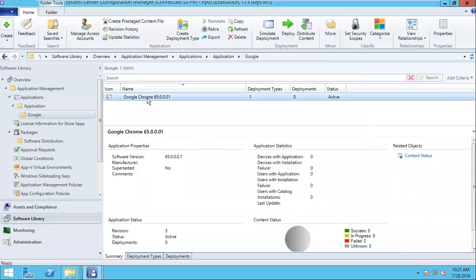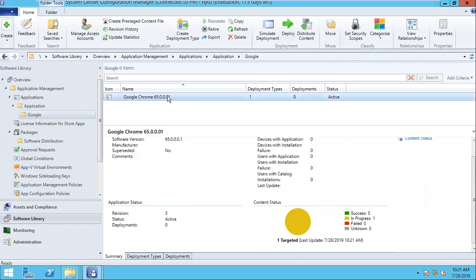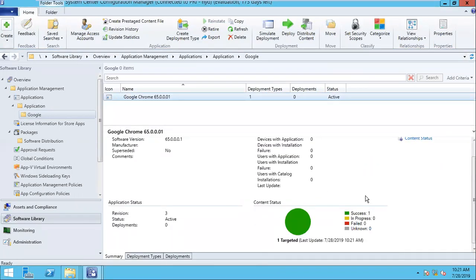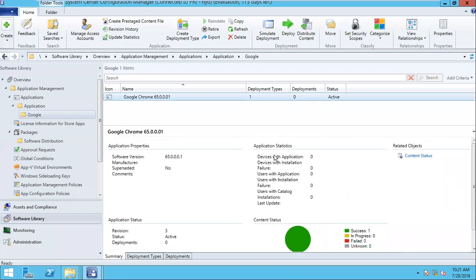So wait for some time. It will move from the in-process state, then it will move to the success state in some time. Once you're distributing, okay, it's done. Because it's the same server, it will be very fast in the distribution.